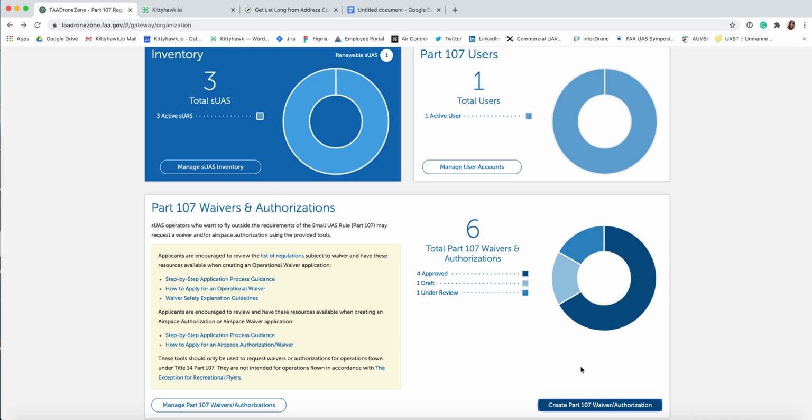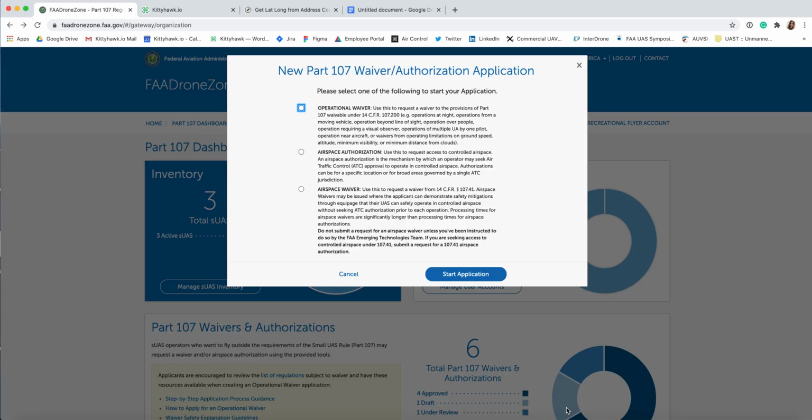First, click Create Part 107 Waiver/Authorization. An overlay window will appear as seen here. The nomenclatures can be a bit confusing, and to ensure the highest likelihood of success for your application, you will need to select the correct option for your proposed operation. So let me explain the difference for each. The first option is an operational waiver.